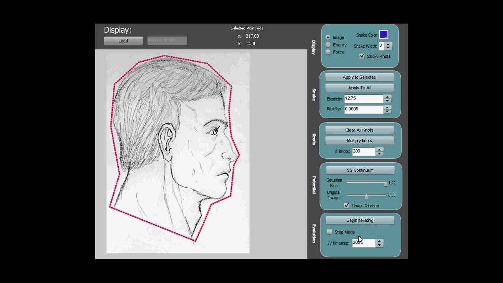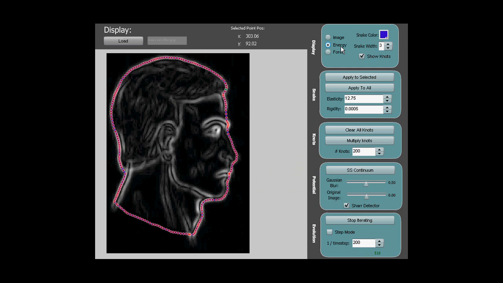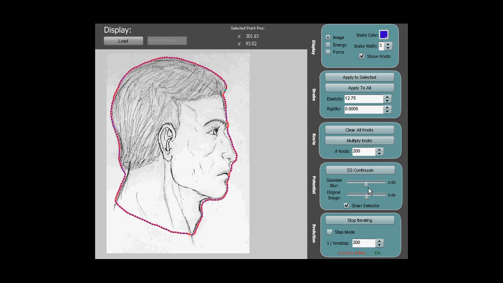So let's just start the iteration and show you what we come up with here. When we start, it's going to calculate the stiffness matrix. And as you can see, it's already starting to move. So the iteration is starting, and you can see that it's done 200 iterations now. If I hit scale space continuum again, bam, you can see that the energy function has again been made a little bit sharper, and therefore the snake hugs it a little bit tighter.